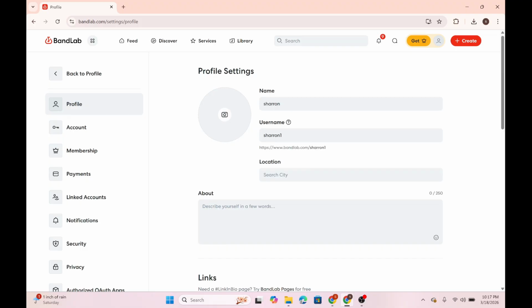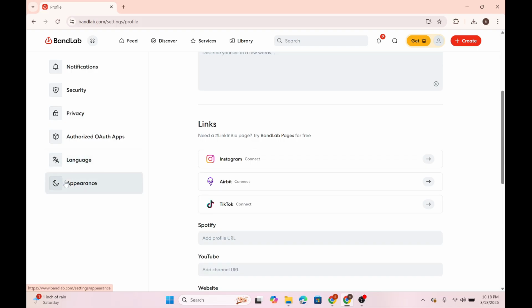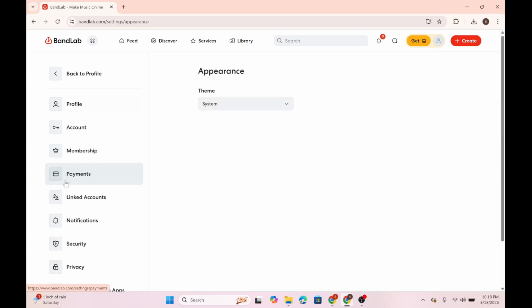Once you get into this interface of the settings, on the left hand side, we can find a lot of icons. You need to scroll a bit down until you find this appearance here. Under the appearance, click onto this. Under this appearance, we can also find this theme. Click onto this theme and select system.